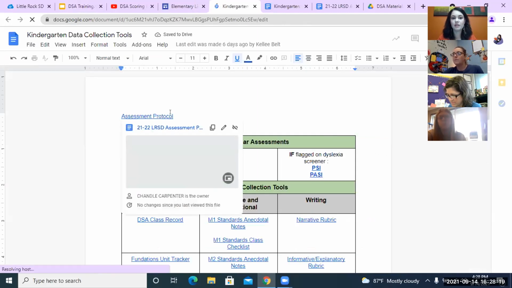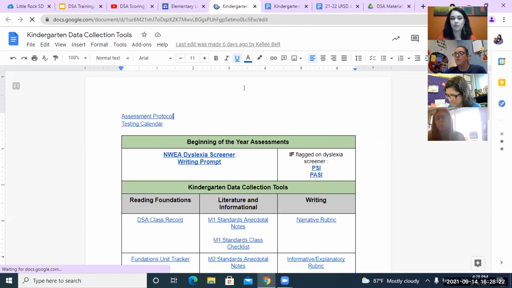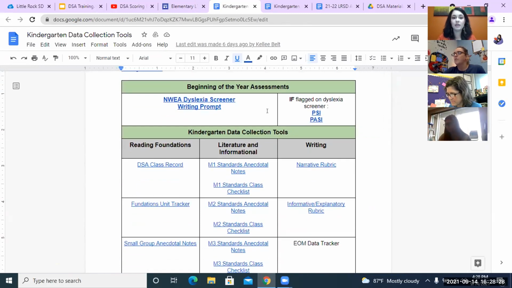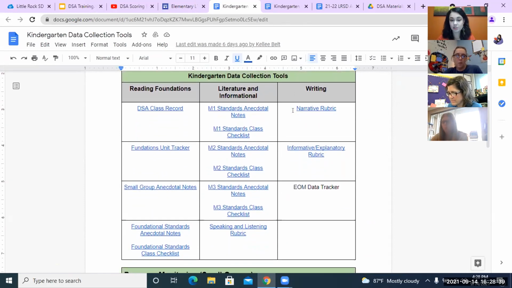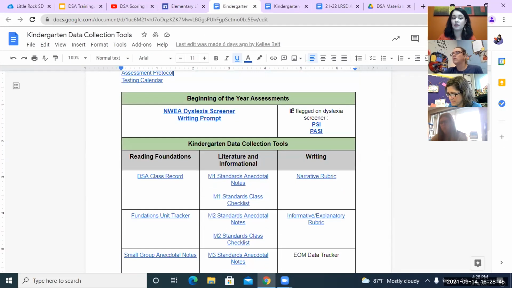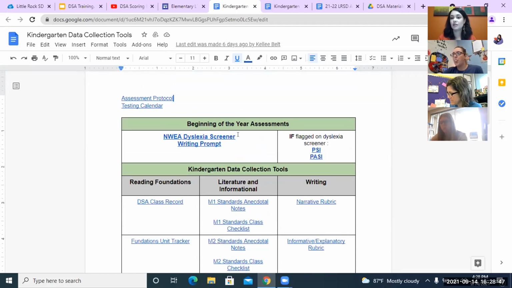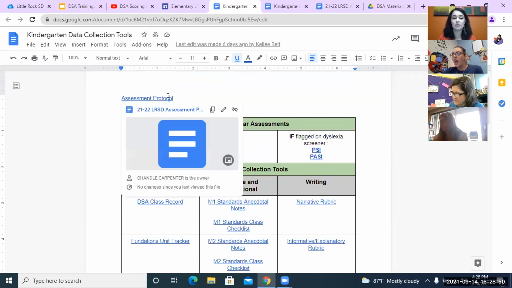the assessment protocol is up here at the top, and it doesn't matter what grade level you click on. The assessment protocol is right there. But if you do click on your grade level, it also gives you what beginning of the year assessments you give up here, and what to give if they're flagged on the dyslexia screener. Then you can come on down, and they have additional data collection tools that are not required, but they are there. So you can click all those blue links. They're all hot links, and they're going to open up whatever it is that you need.